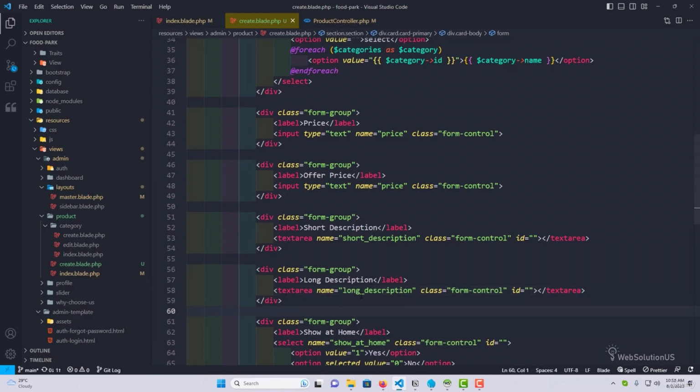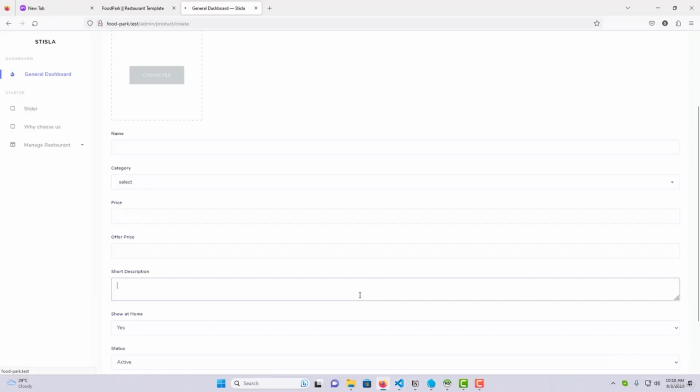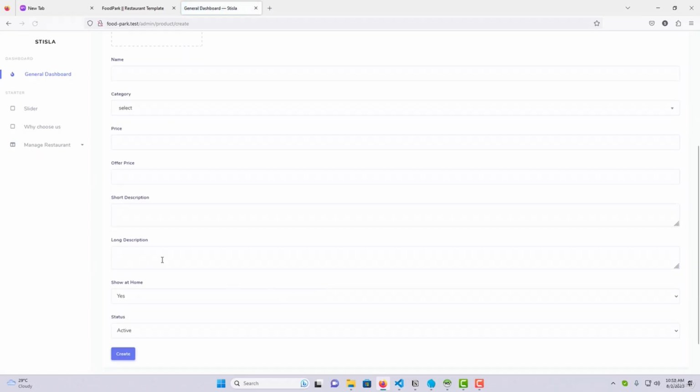Okay, so we'll be not using this normal text area. We need a text editor. Actually, we need an actual full-fledged text editor to edit our contents, I mean the long description contents. So for that we'll be using another JavaScript plugin.